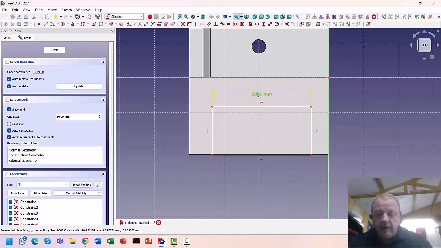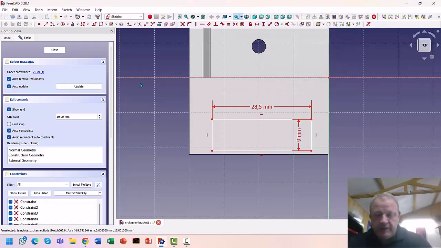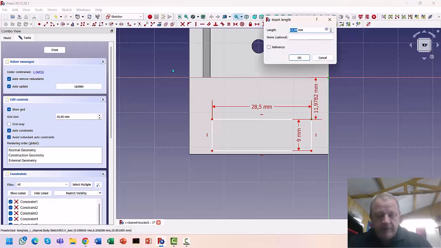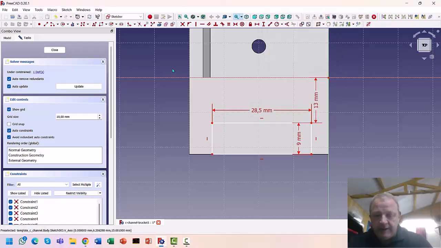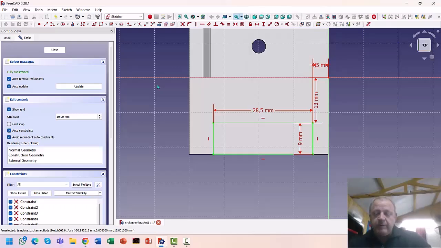28.5, the width, how far I want to cut it out, and the height for this, we're going to cut it out 9 mil. So I'm going to do this 9, and then from this point to that point we're going to set it to 13 millimeters, 13 like that, and from here to there I'm going to set it to about 4.5, like so, 4.5. Now we've got the measurements again.